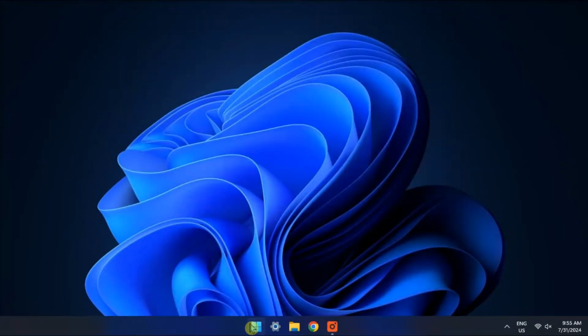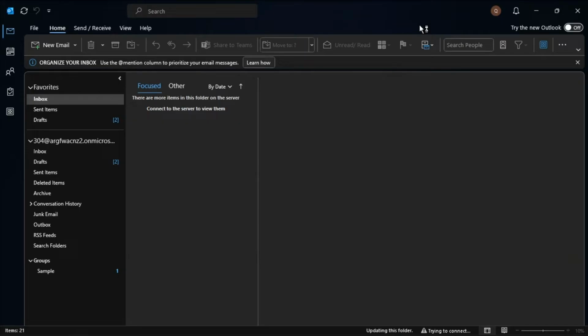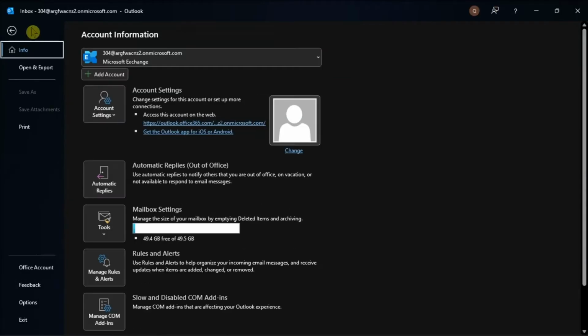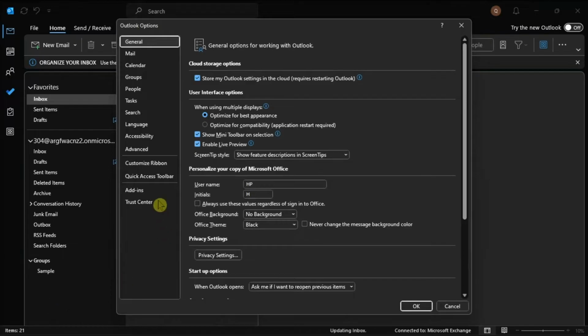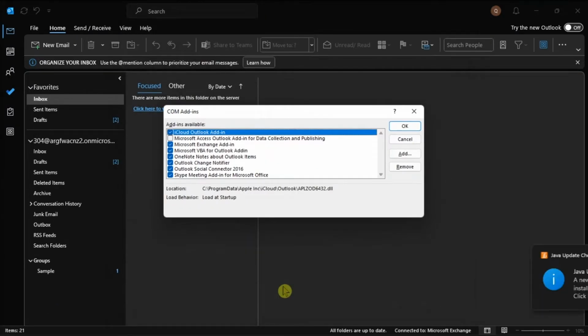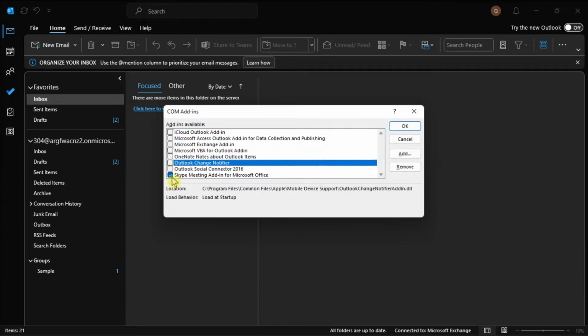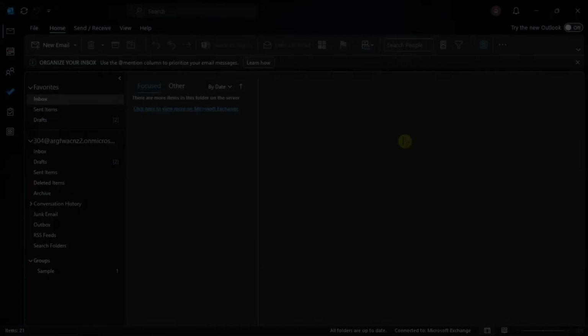Firstly, disable add-ins in Outlook by opening the Outlook application. Click File, select Options, choose Add-ins from the left sidebar, click the Go option next to COM Add-ins, then clear all the checkboxes to disable your add-ins. Once done, click OK to save the changes. After that, you have to restart the Outlook application and see if it opens in normal mode.